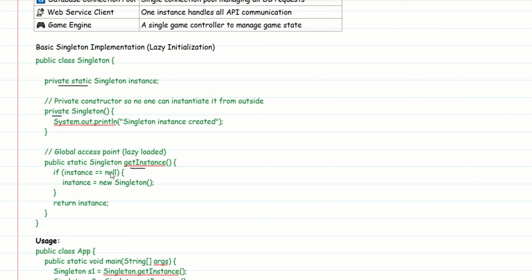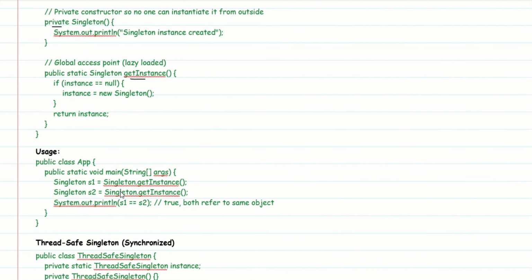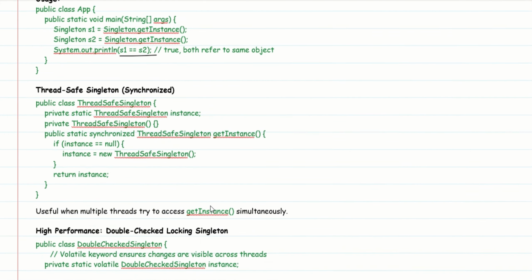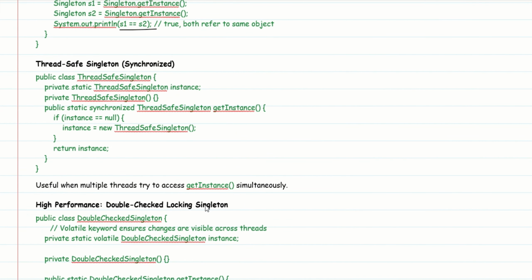First it checks whether the instance is created or not. If it is not created, then it will create one. Otherwise, it will return the existing one. And if you see, when two objects are created, the references are the same. And then the thread-safe singleton. It's useful when multiple threads try to access getInstance simultaneously.